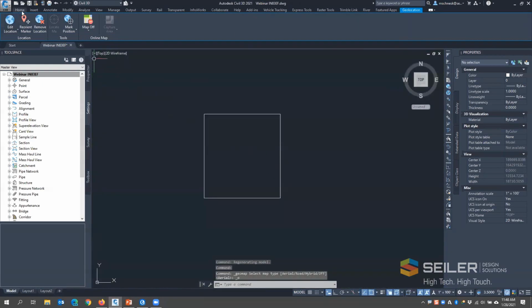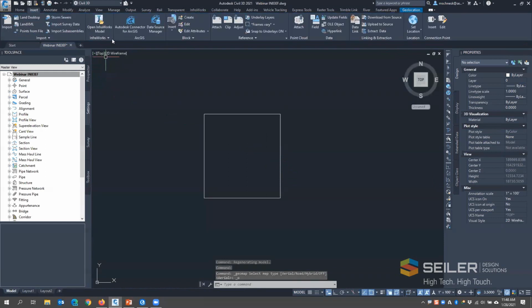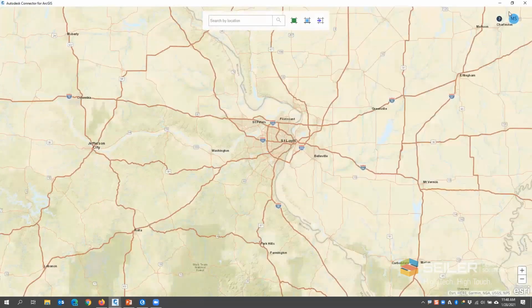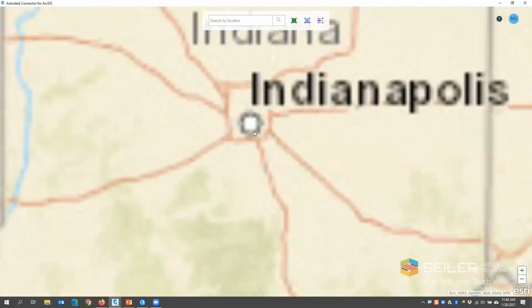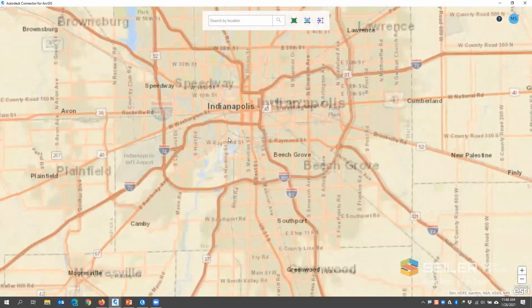And I'm going to come here to the Insert tab in Civil 3D, and I'm going to start the Autodesk Connector for ArcGIS Online. Okay, it takes a moment. It's going to make sure I'm logged in. I am logged in with my ArcGIS Online account, and it automatically focuses on my area. So it's reading my location on my computer, and that's why the map area is here. But I can zoom in and zoom out with my mouse wheel and focus in on the Indianapolis area.